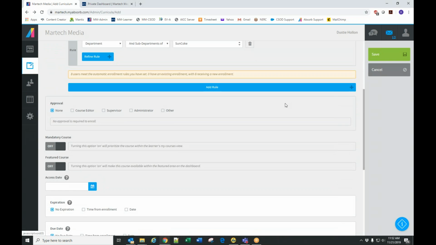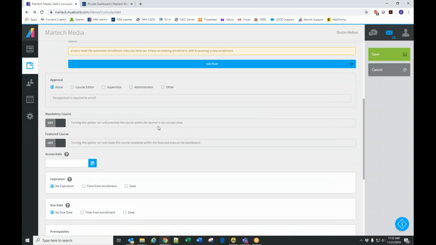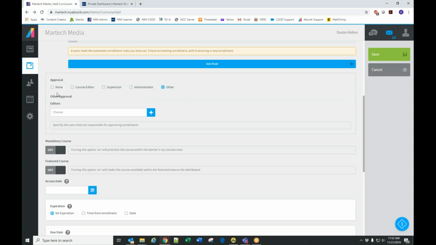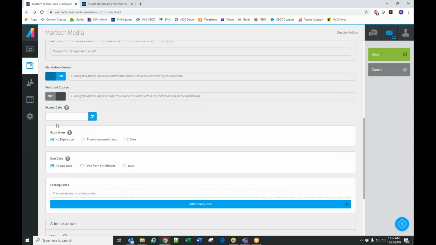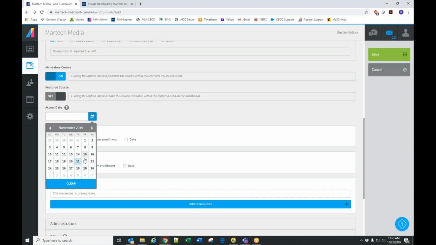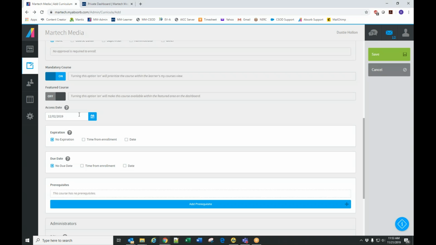So down below, there's other processes that are available. We can set an approval process where we can specify who will need to approve this training. We can make this a mandatory course. We can specify when this course can be accessed in the system. So for example, if I didn't want this training to be available until December 2nd, then I would set this access date.